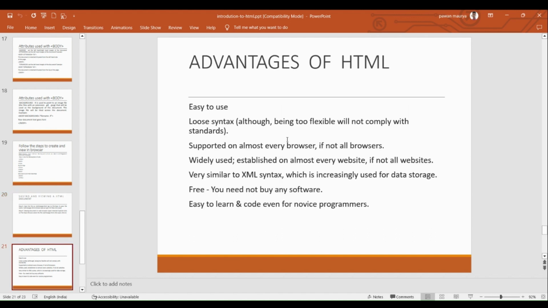Advantages of HTML: easy to use, with loose syntax. Although being flexible, it will not comply with the standard. Supported on almost every browser, if not all browsers. Widely used, established on almost every website, if not all websites. Very similar to XML syntax, which is increasingly used for data storage. Free, you need not buy any software. Easy to learn and code, even for new programmers.